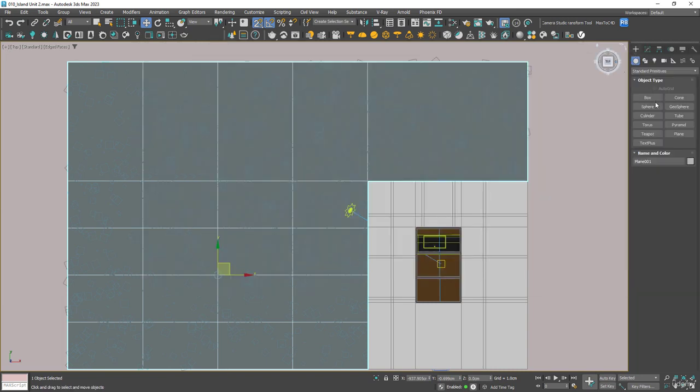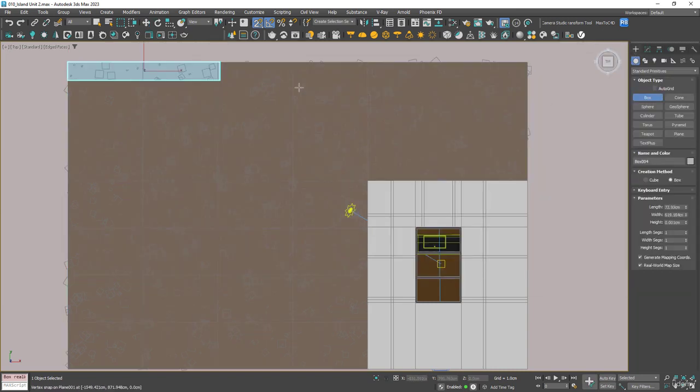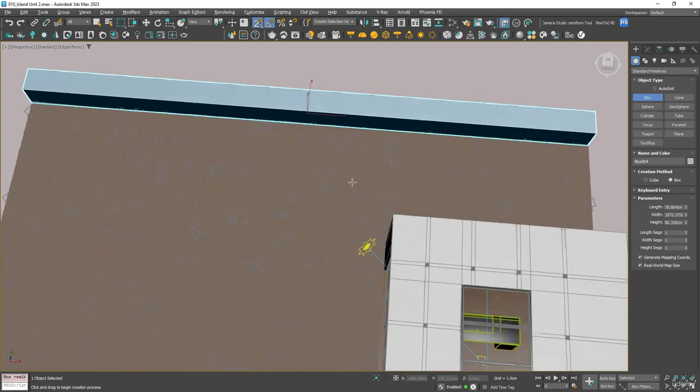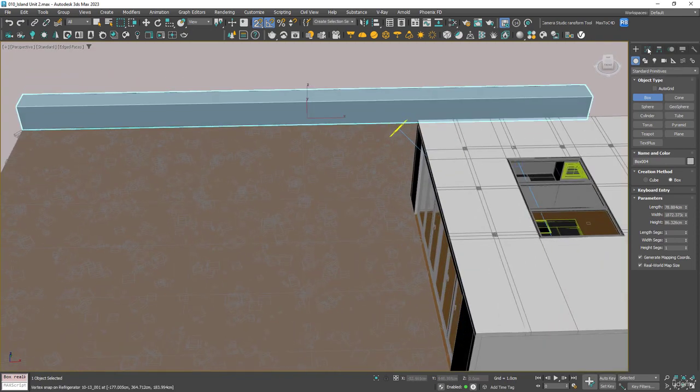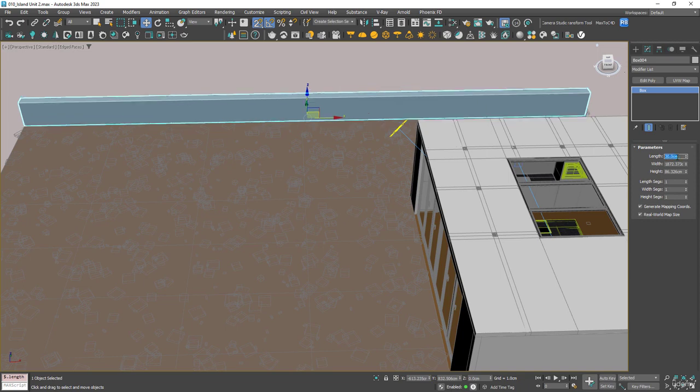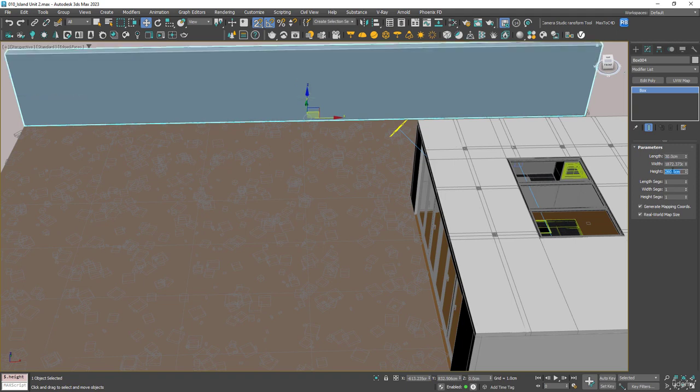And now I'm going to create a back wall for our garden, so we'll just create a rectangle, and I'm going to press P to go to perspective view and just pan around so we can see the size of this, and then we want to modify it. So let's make it 30 centimeters deep, and let's make it 260 centimeters high.